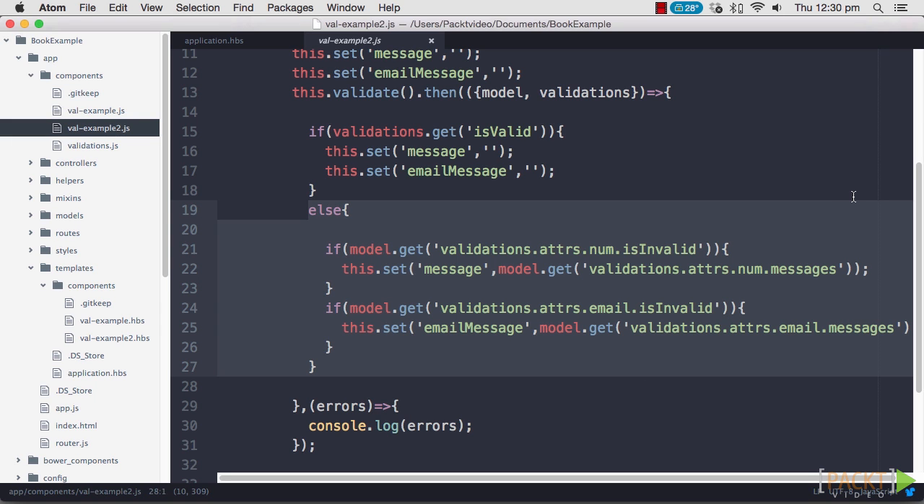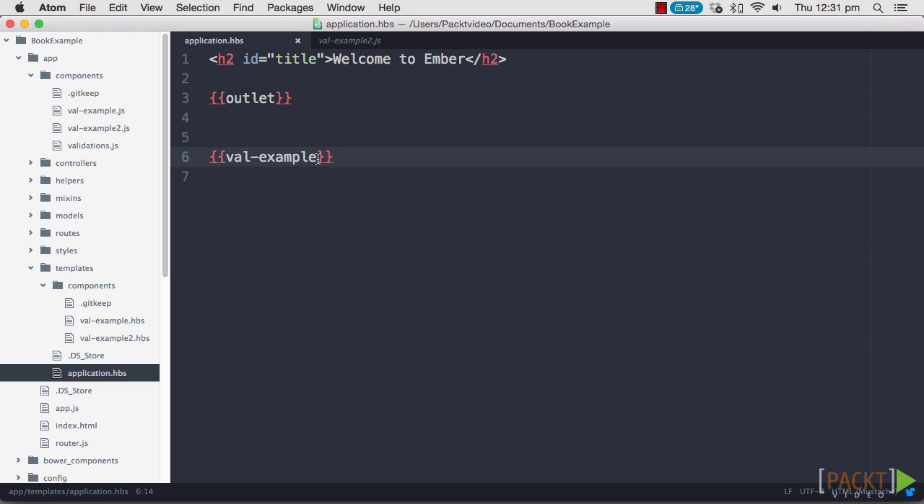In the preceding code, if the validation is not valid, then we set the error message that will be triggered in the template after the check action is triggered. This add-on is very flexible. We can create our own custom validations if needed. Now we update the application.hbs file with the second component, and also display the second component example in our application template.